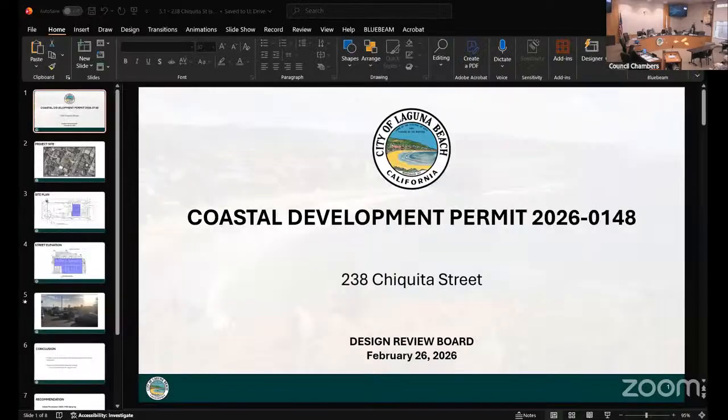We will start with the first item, which is 5.1, 238 Chiquita Street, Coastal Development Permit 2026-0148. Can the applicant come to the front table?